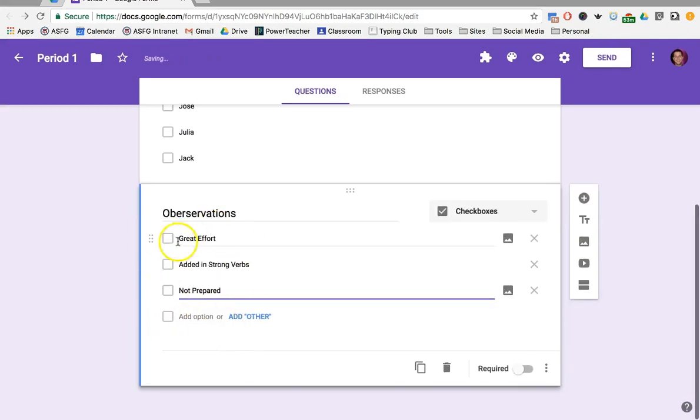And feel free to add in as many of these as possible, right? If you're going to be making a bunch of detailed observations, add in 5 or 6 or 7 or 8 different choices, because remember that you can always click on as many as needed in it.